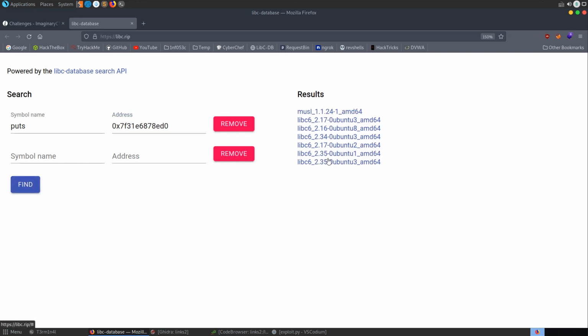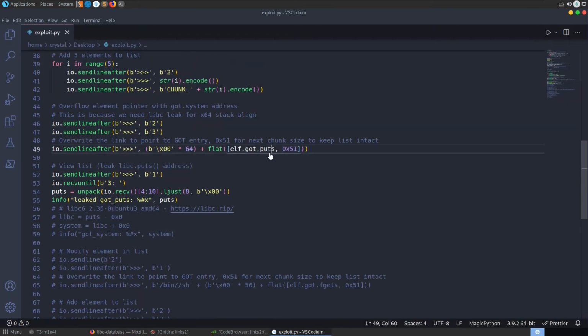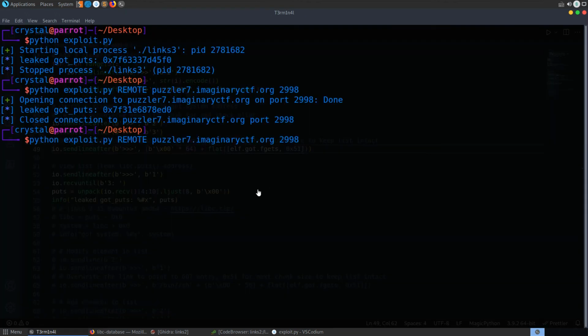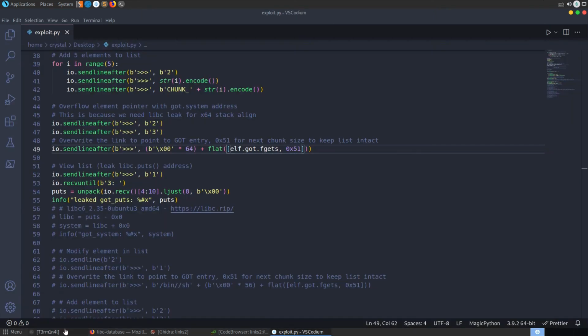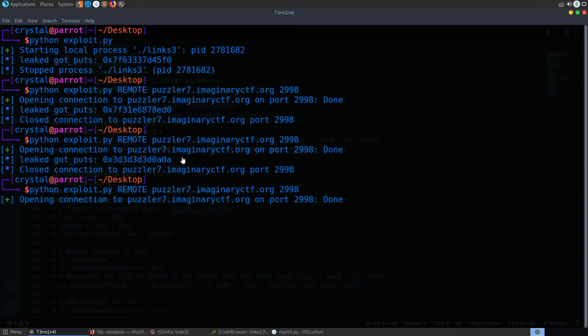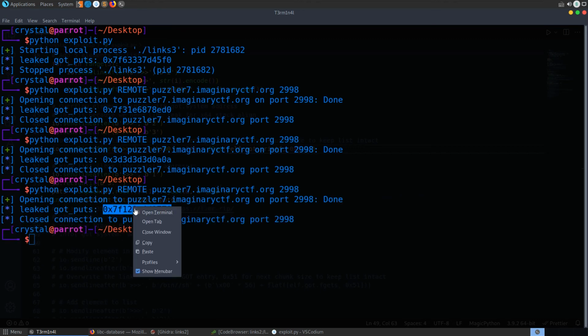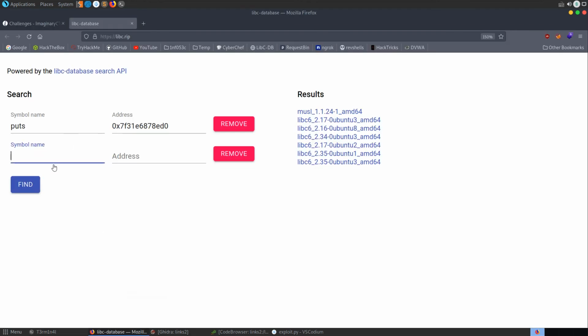Again, we've got quite a few different ones here, so we might want to go and leak something else and try to narrow it down. What if I put in here fgets, and then we'll do that again. We've leaked out, okay, that's not the fgets address. Let's try printf. Okay, that looks better. I guess fgets wasn't populated or something.